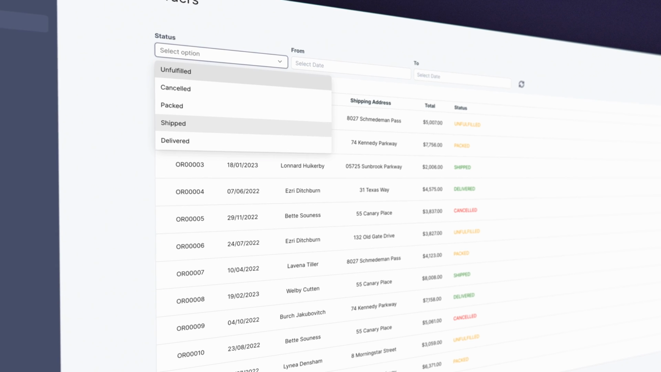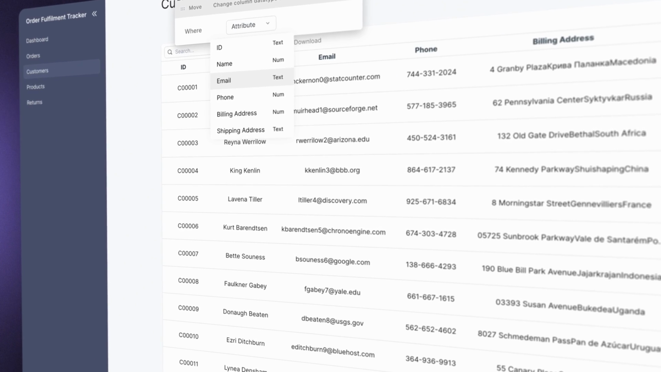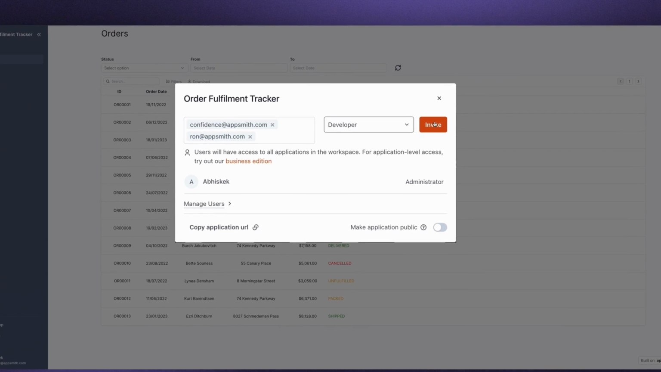Now we are done. Within a few minutes, we've built a custom app to manage our orders. We can view a summary of our orders and revenue, look up customers and their orders, edit any order details, and the best part is anyone from my team can use this app. We've just saved a ton of time and effort.